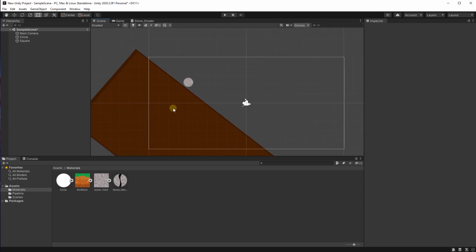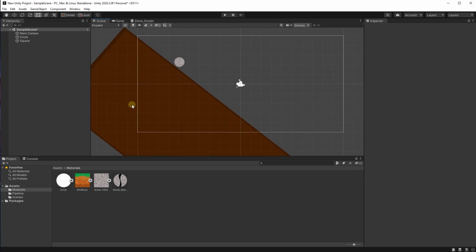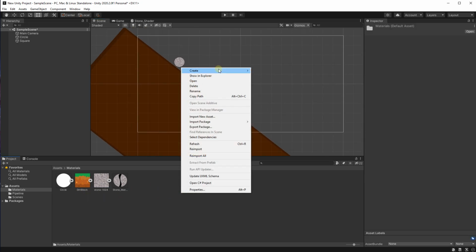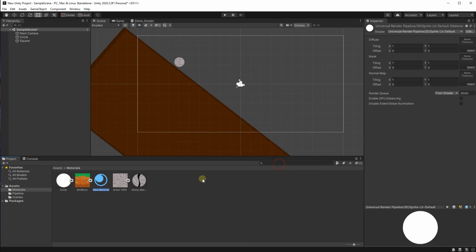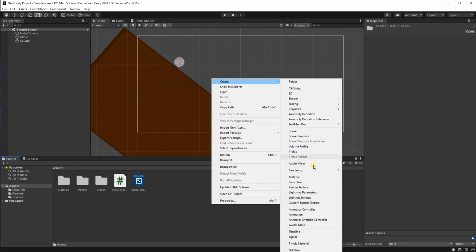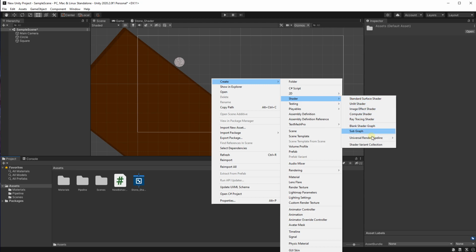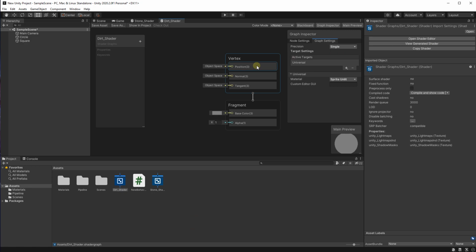And I'm going to do the exact same steps for our dirt, for our hill. So I'm going to make a material, create material, dirt underscore material. I'm going to go into my assets. I'm going to create, let's see here, shader, universal render pipeline, sprite unlit shader graph, dirt shader, open shader editor.